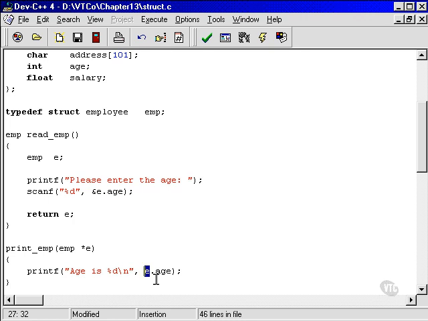Now there are two ways we could fix this line. The first is to dereference the pointer, or find the thing that the pointer points to, and say I want the age field of that. Or there's a simpler way of doing it, just put in the pointer or the arrow operator.